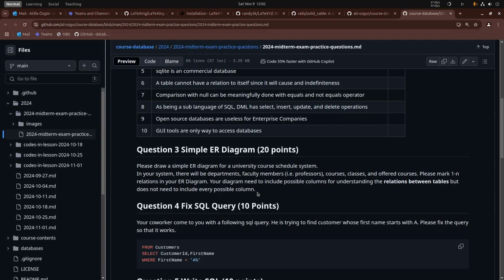In your ER diagram, your diagram needs to include possible columns for understanding relations between tables, but does not need to include every possible column. Okay, but I'm asking that you only give some columns and at least give these entities or tables. Then we will have department tables, faculty member tables, courses, classes, and offered courses. This is, as you can see, 20 points since it will not be a short one.